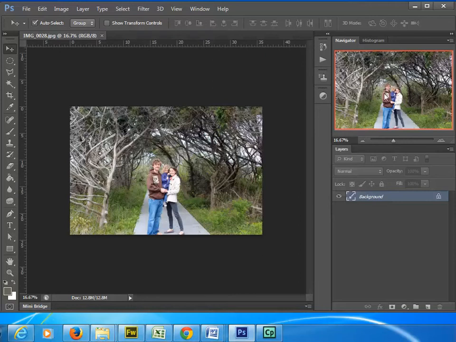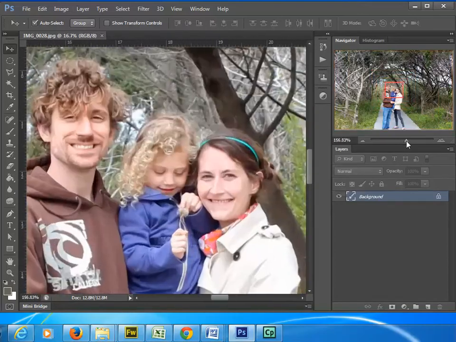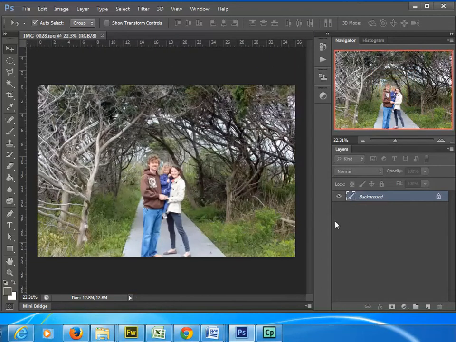Notice here's my navigator. This big red box is selecting the whole picture. If I wanted to zoom in, I could do that by just taking this little lever and zooming in. Now I have something inside of my layers. I have this something called background.